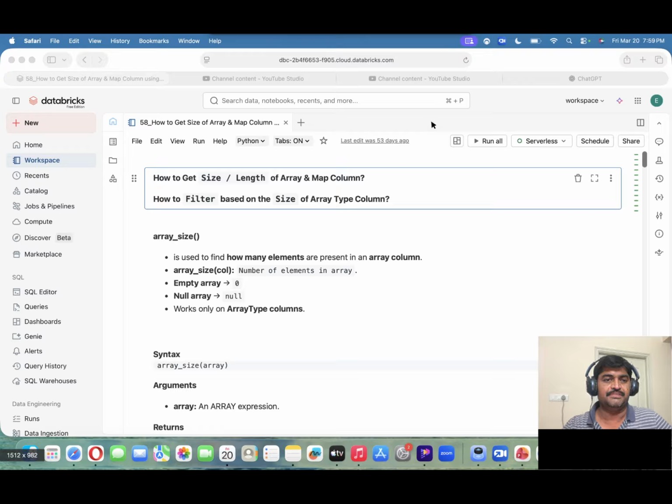Today our topic is how to get the size of an array or map type using the array_size function. This array_size function we'll use to get the size or length of an array or map column. We'll see how to get this size and length, and one more thing: how to filter based on the size of an array type column. These things we'll see in this video mainly.